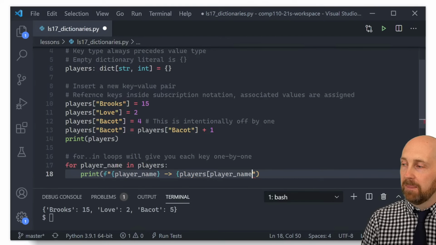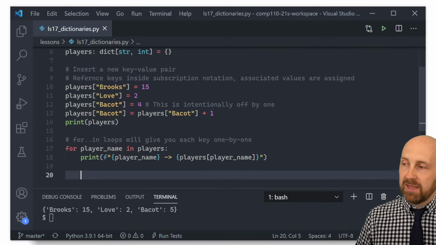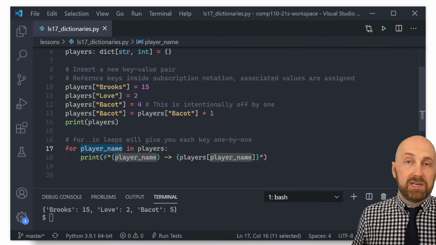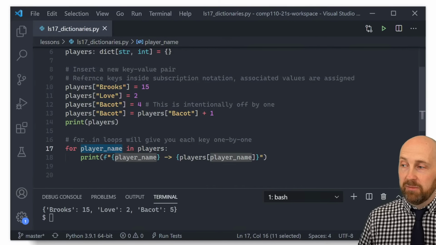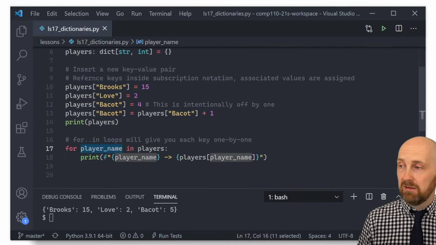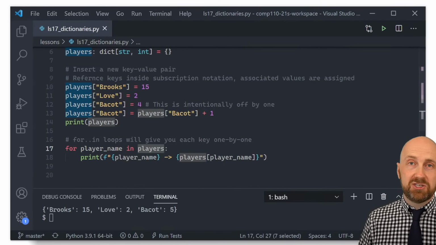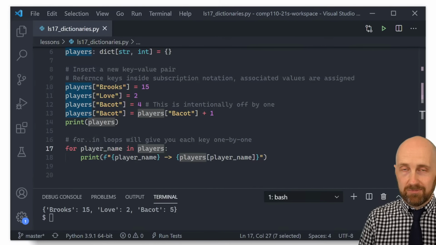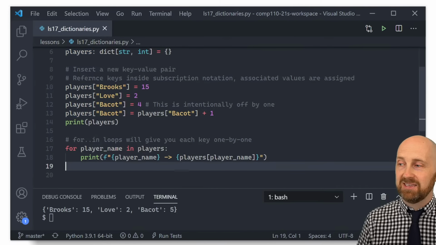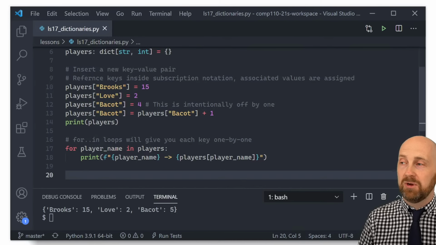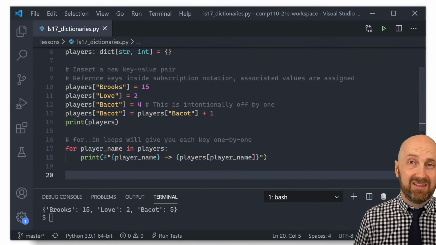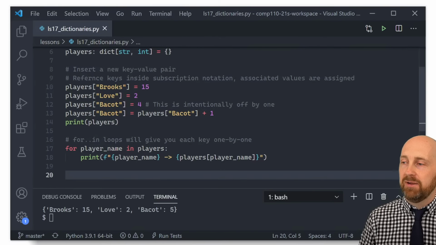So this is a for-in loop like we just learned in the last segment. And we can name this variable whatever we'd like. I called it player name. I could have named this key. When we use a for-in loop with a dictionary, by default, it's going to give us each key one after the other. And as I mentioned, in Python, it's going to give us those keys in the order that we added them to our dictionary, right?